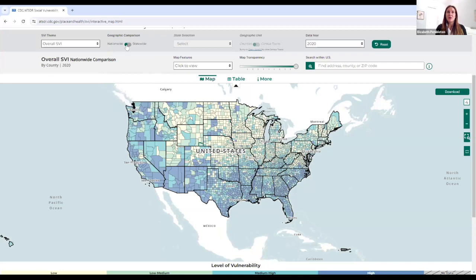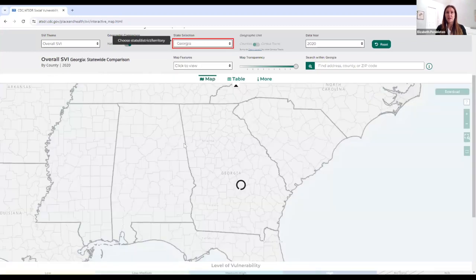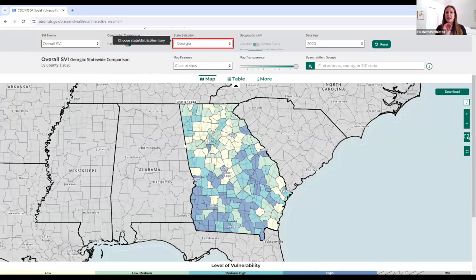The default is to have this as the nationwide comparison, but you can also look at a specific state. So if you're interested in looking at, say, Georgia specifically, you can switch to a statewide comparison and look at Georgia. And this will show you the counties in this case compared to all other counties within Georgia. So it's a little bit more specific than if you're looking at a county compared to all other counties within the United States, which is the nationwide comparison.